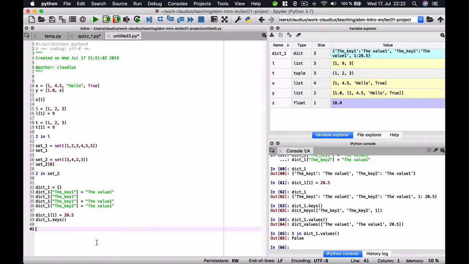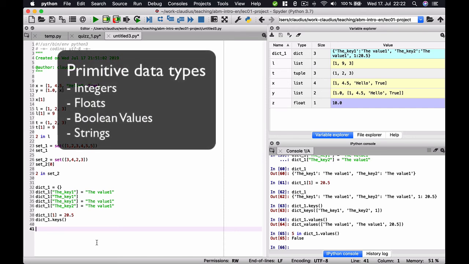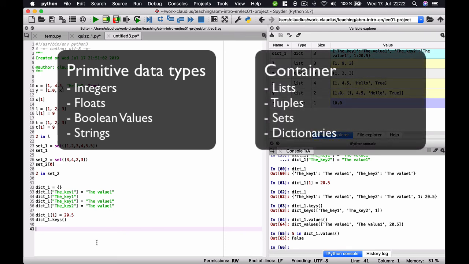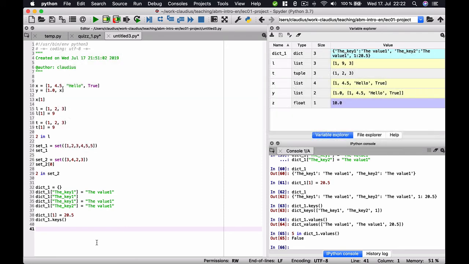Now, you have learned about basically all the important basic data types in Python. We have learned about the different primitive data types, integers, floats, Boolean values, and strings. And we have also learned about various containers, namely lists, tuples, sets, and dictionaries. With these basic data types, you will be surprised how much you can do with them. You can basically do everything you need to write a very complex agent-based model.